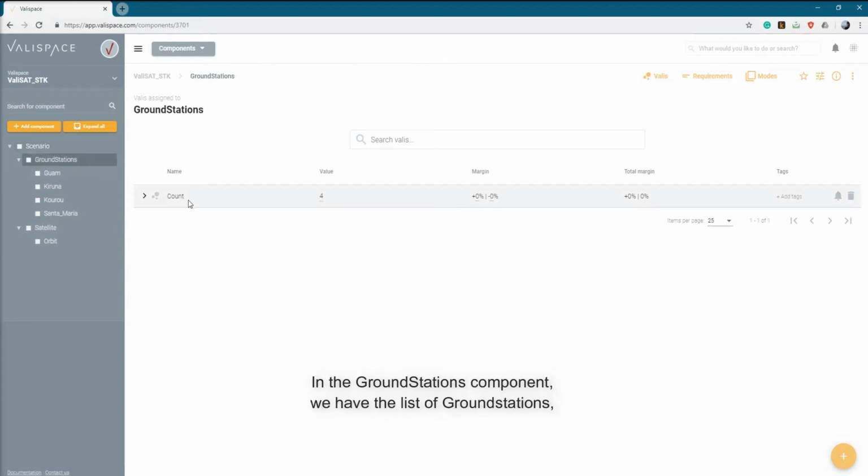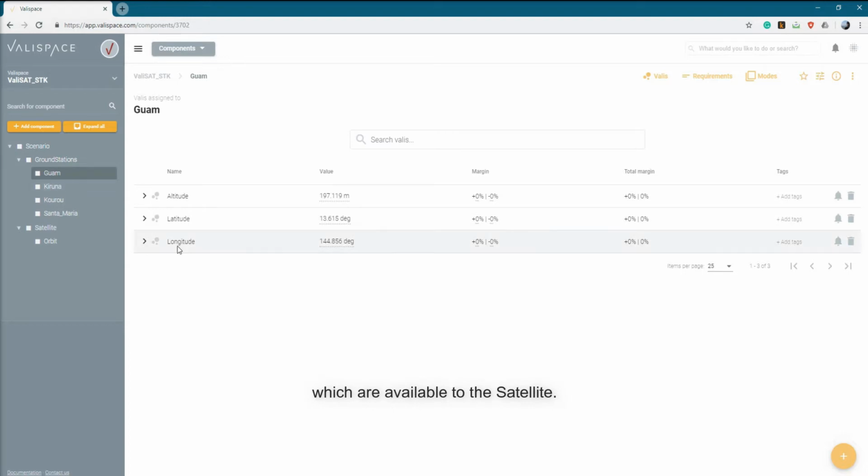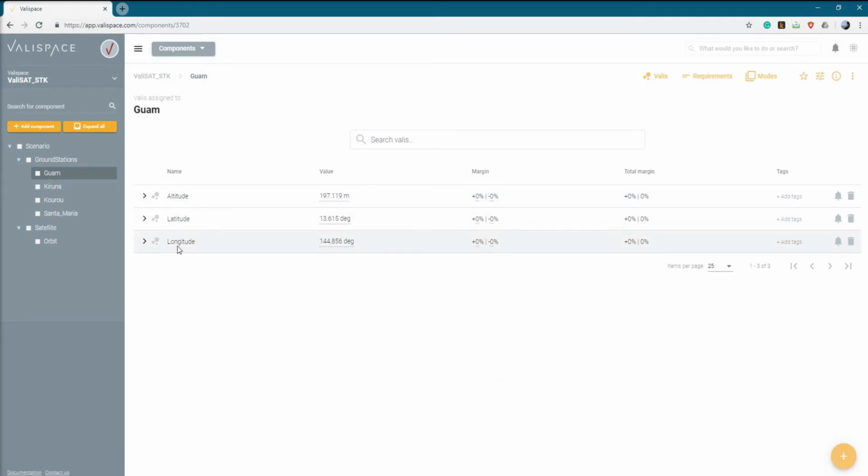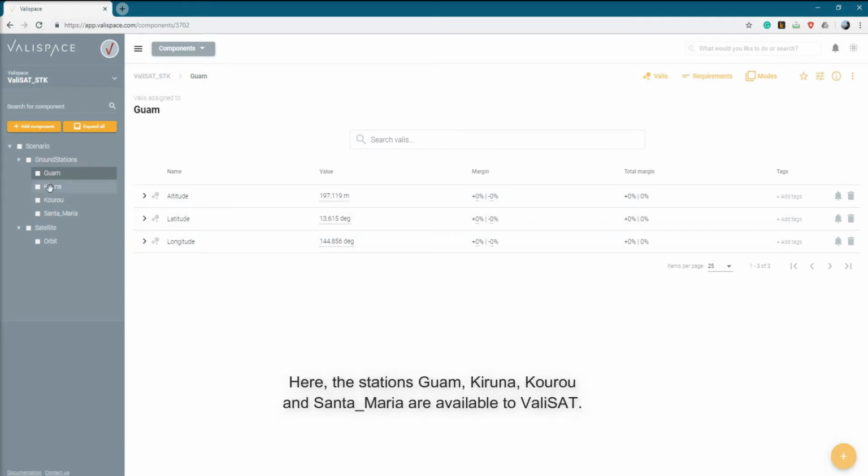In the ground stations component we have the list of ground stations which are available to the satellite. Each of these is defined by a geodetic location in terms of altitude, latitude and longitude. Here, the stations Guam, Kiruna, Kuru and Santa Maria are available to Valisat.